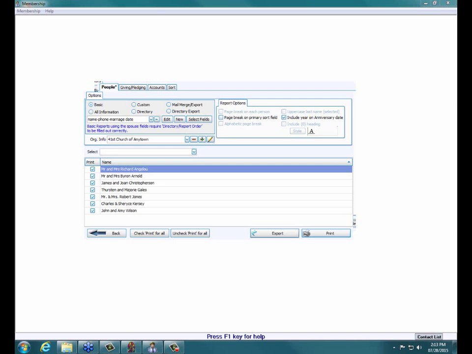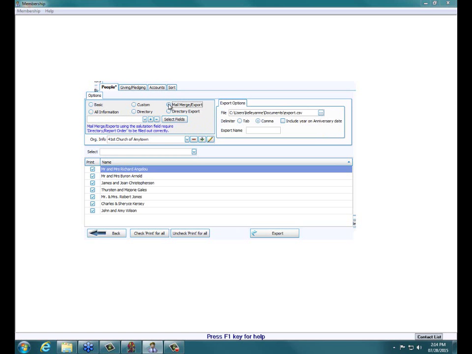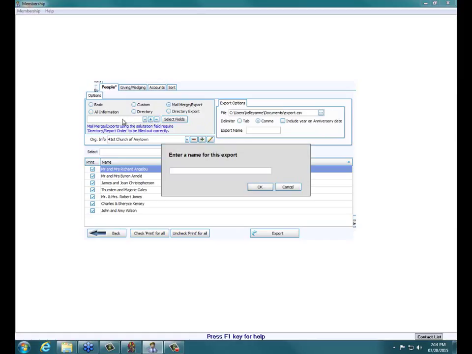All right, let me show you really quickly. Time just goes so fast in these 20-minute classes. How we can mail merge or export this data out for your newsletter or whatever you want to use it for outside of Church Windows. Up along the top left quadrant, we will put a dot in mail merge export. Then we click the plus sign right here where we normally would see a layout name, and type in a name for your export. I'm going to call it my anniversary export.